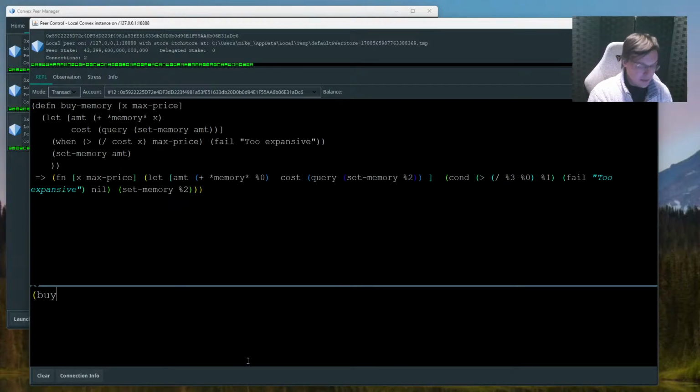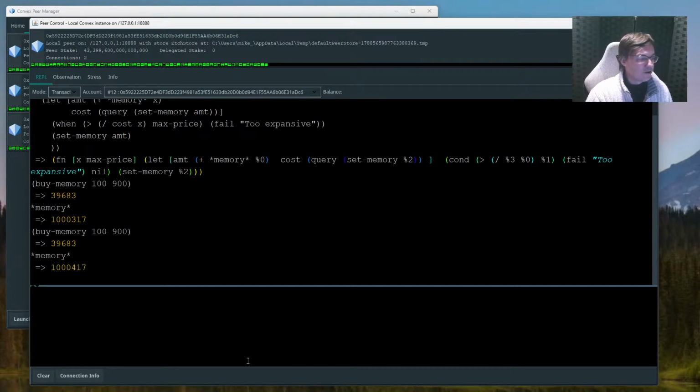So if I do buy memory 100 and I'm willing to pay up to 900. Okay, I think that worked. I think I bought some extra memory. Where are we? Yeah, got 1,317,000. Do that again. Yeah, I'm buying 100 memory each time.